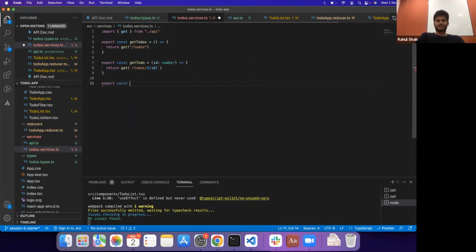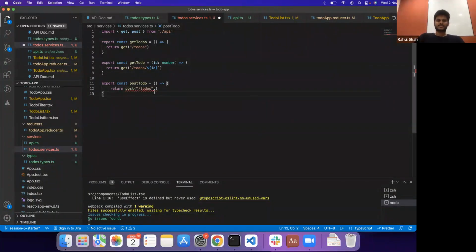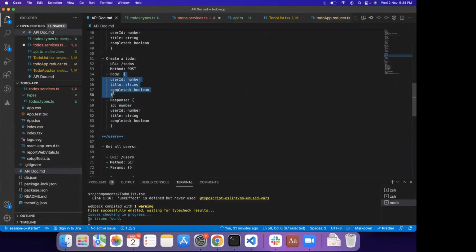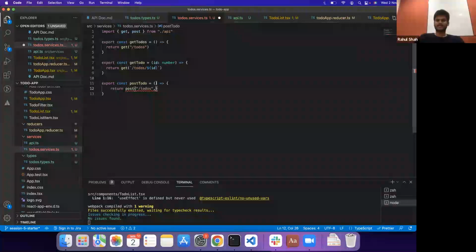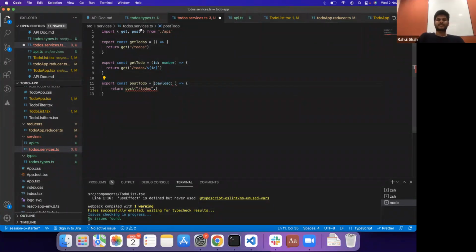So now export const postTodo equal to a function. Now we return a post. What will be the first argument here? URL. So slash todo is the URL, and then second argument, where will we get it from? Body. Correct. So it has to be passed in through the arguments, है ना? Payload. अब इसका type define करना पड़ेगा. I forgot that.